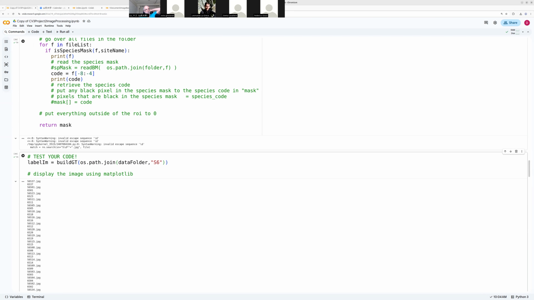I think you can take it from here. This gives me the code, and then what I need to do is, as I said before, in my accumulation mask, for all of the pixels that are, let's say, 0 in my mask, take the value code.